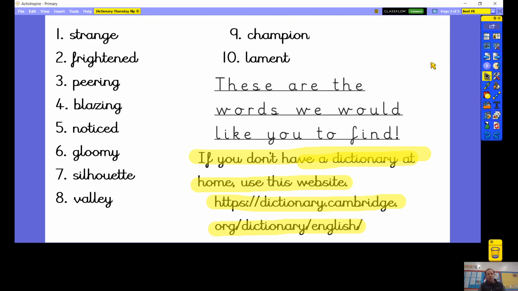I might be wrong. You might be saying, Mr. Farrow, I know all 10 of those. And if you do, that's amazing. Well done, because there is some really complex vocabulary there. But there's probably 2 or 3 we're not sure of, maybe quite a few more. We have picked some tough words this week.